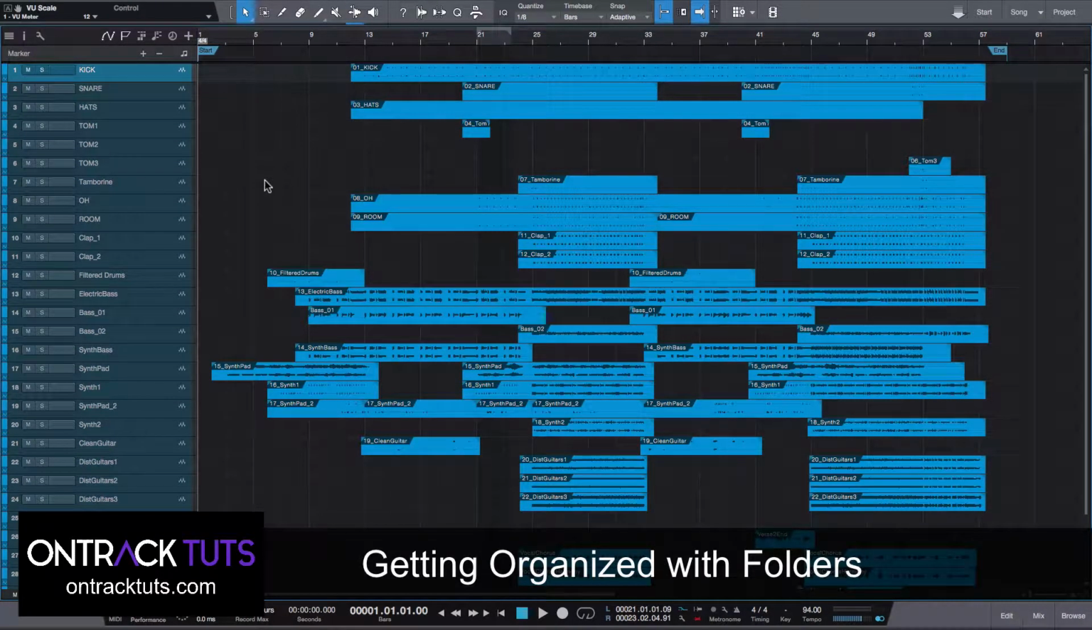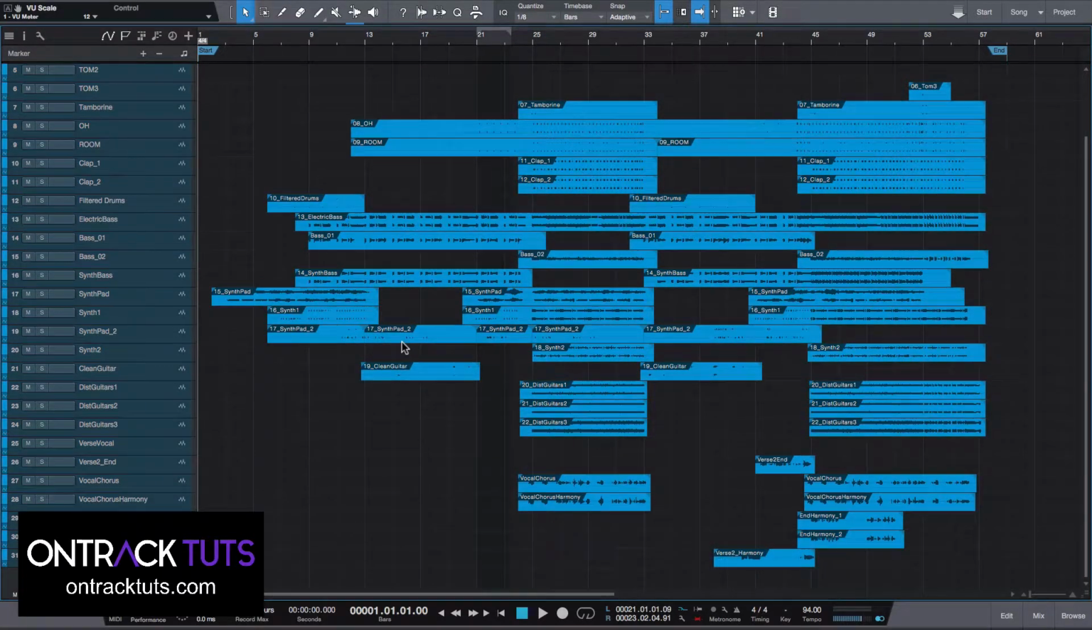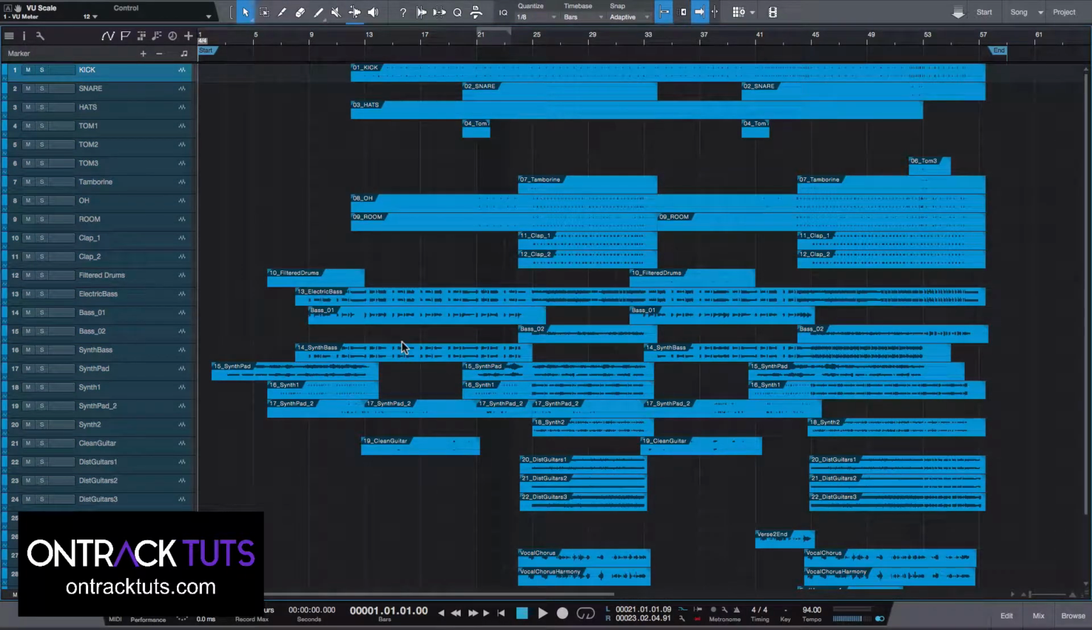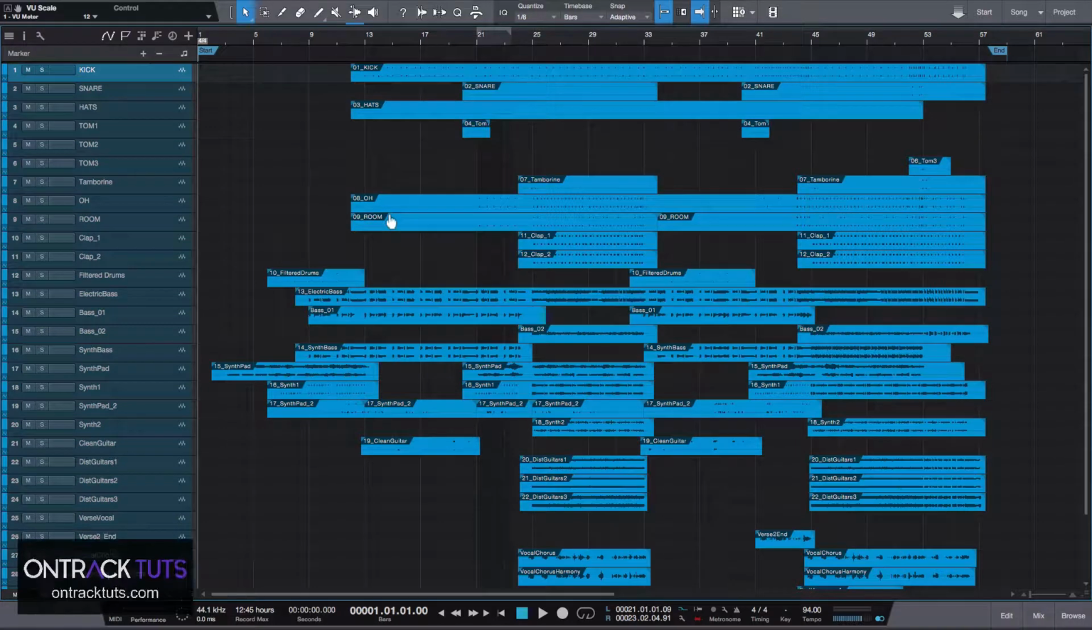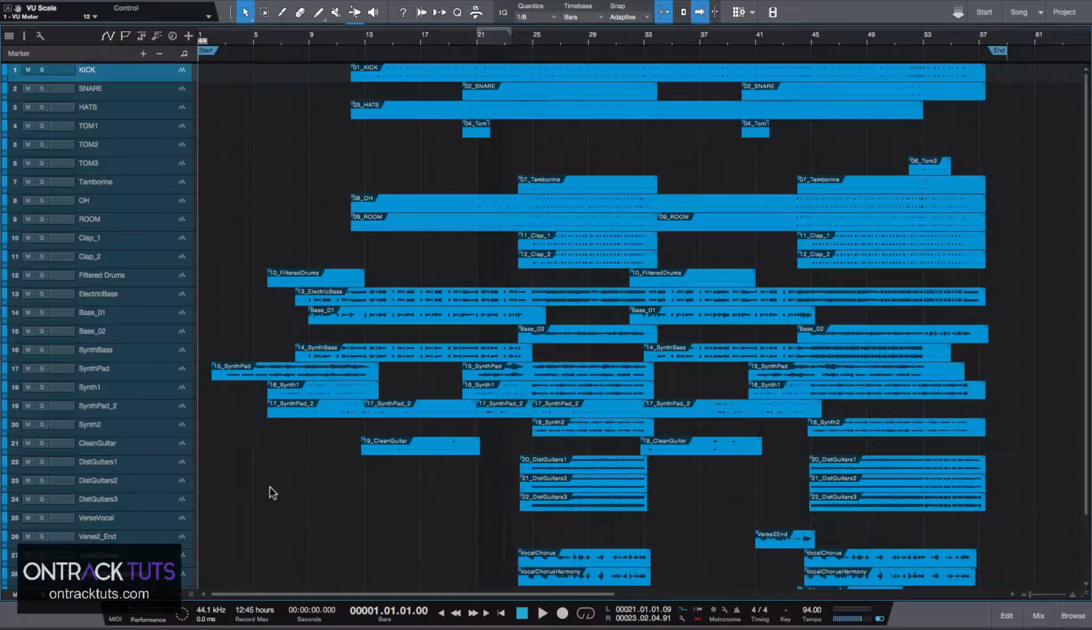Welcome back. So, what's key in mixing is to make sure that your tracks are organized so that you can easily navigate a song, especially if it's quite a big song and you have to scroll through quite a few tracks. So, this is my song. It contains 31 tracks, so it's not too small, but it's not too big either.